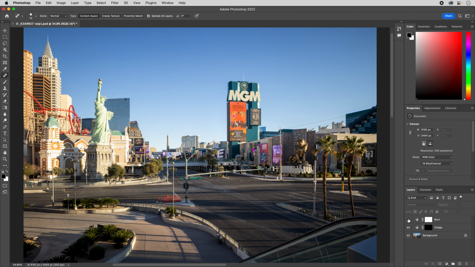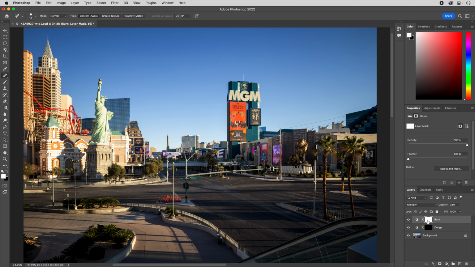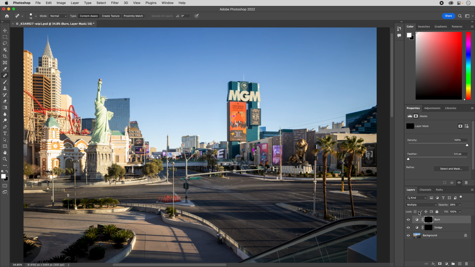And so now you can see that that makes it about 1 stop darker. And I'm going to click on this, and I'm going to hit Command Delete, which will fill my layer mask with my background color, the keyboard shortcut for it. And so now I have a burn and a dodge layer.